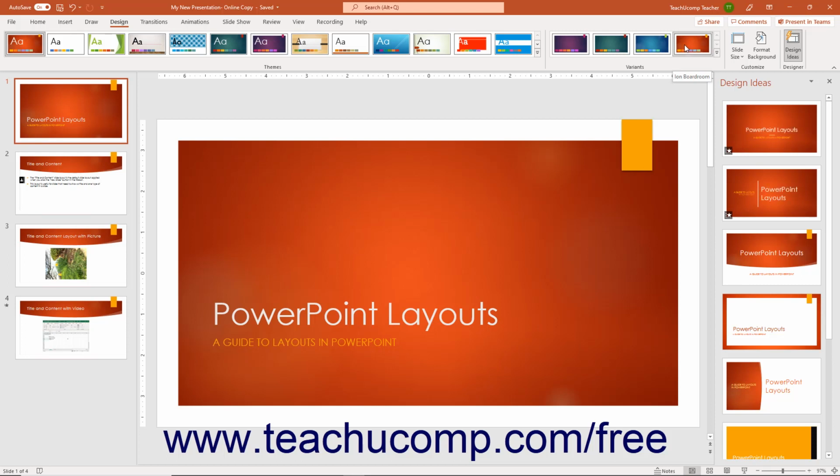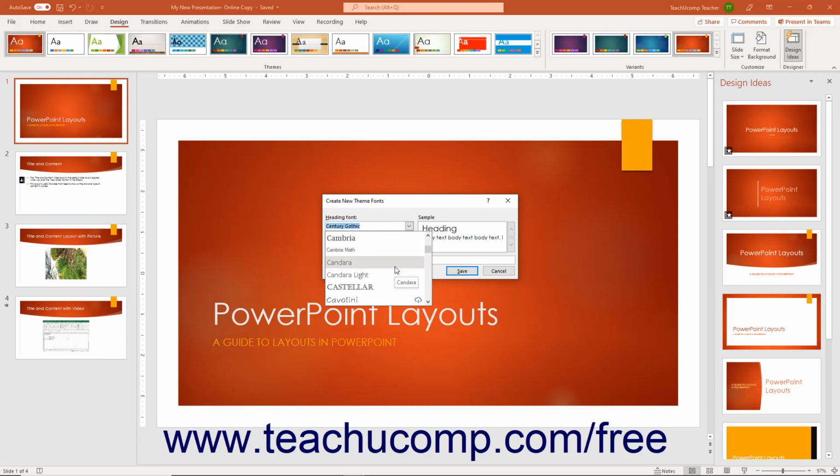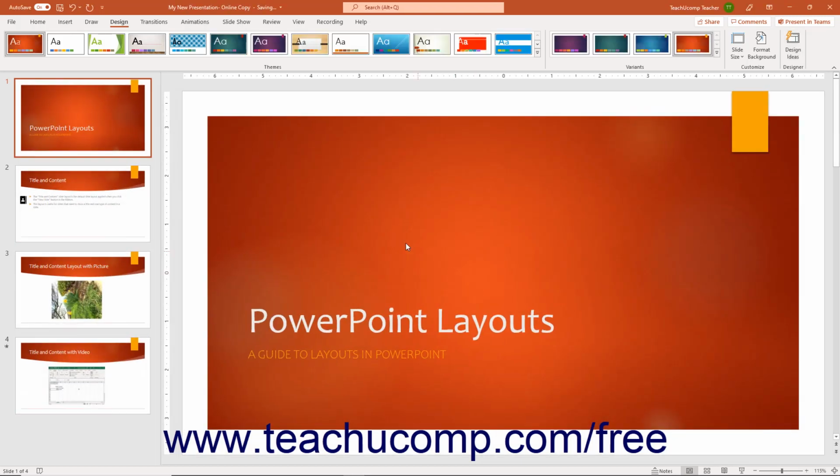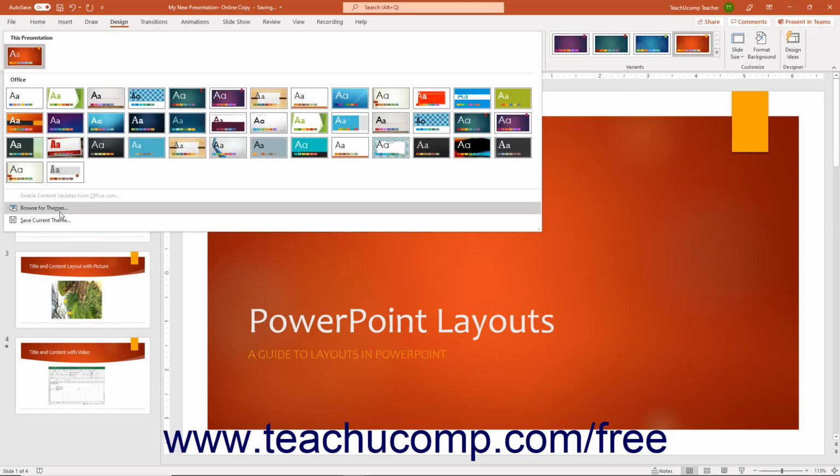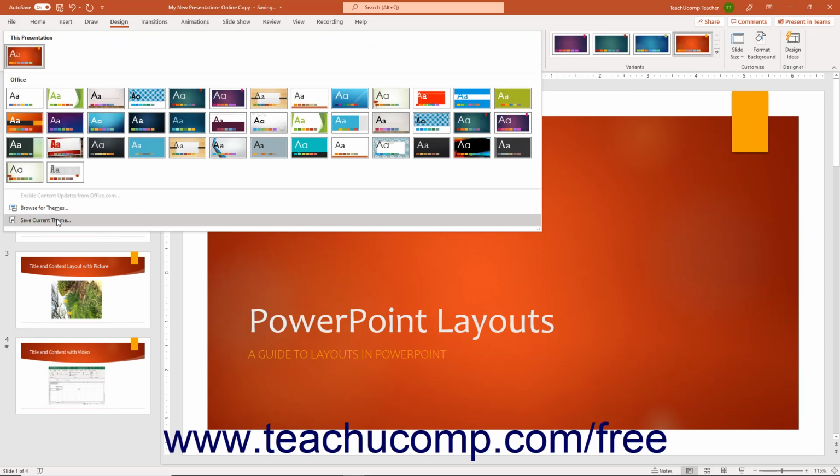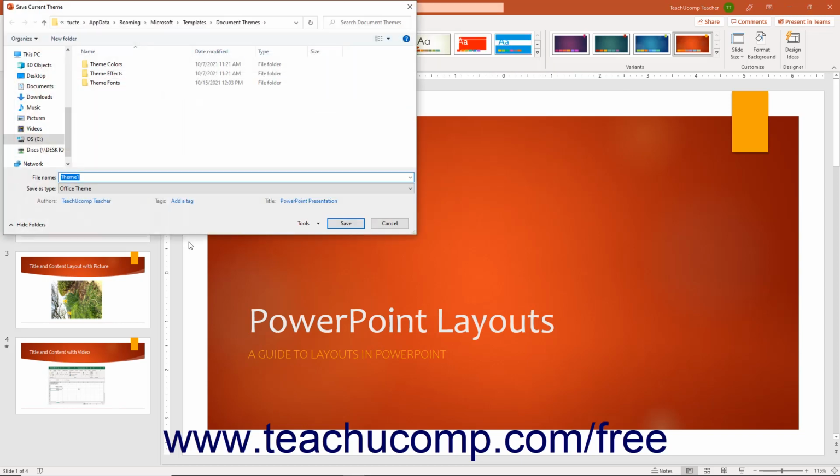After making changes to a theme, you can then save it as a new theme you can later apply to other presentations. To do this, modify the theme as desired. Then click the Design tab in the ribbon. Then click the More drop-down button in the lower right corner of the scrollable list box in the Themes button group. Then choose the Save Current Theme command from the drop-down menu to open a Save Current Theme dialog box.